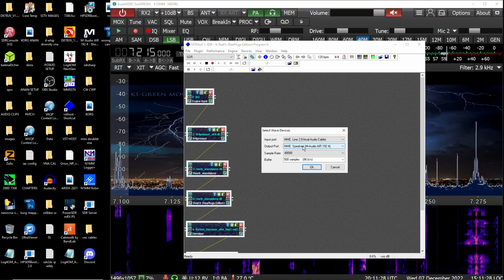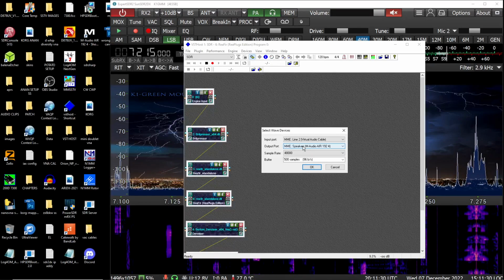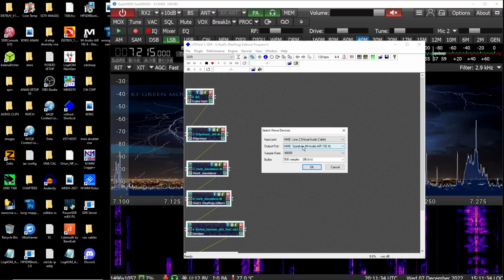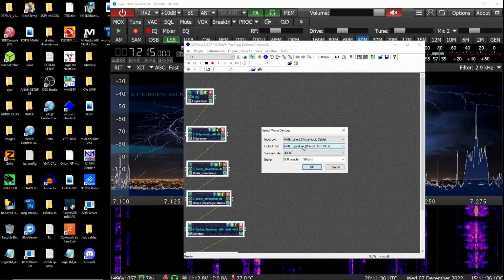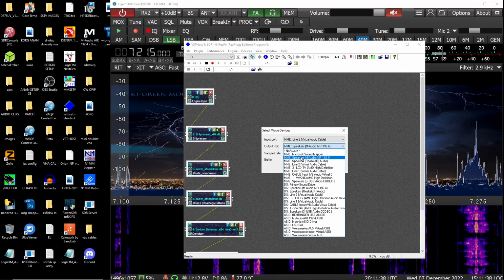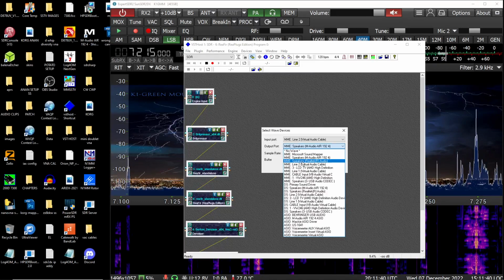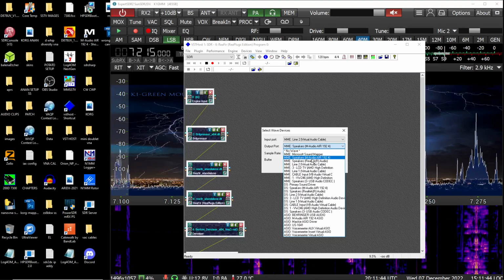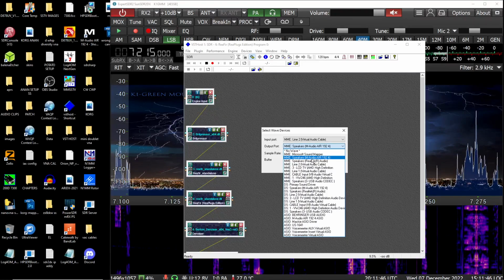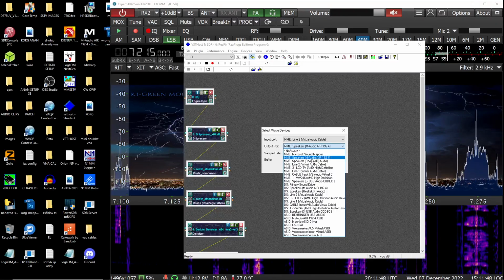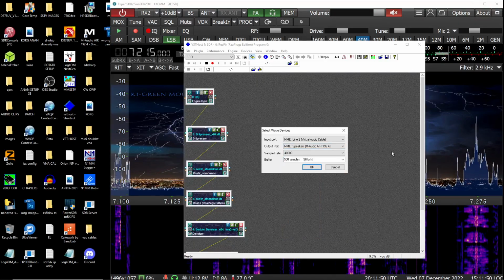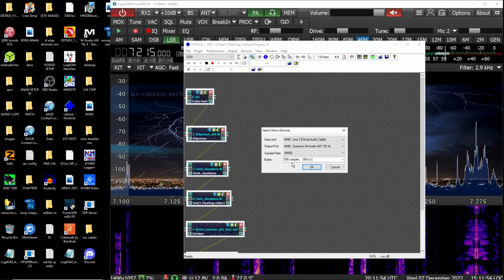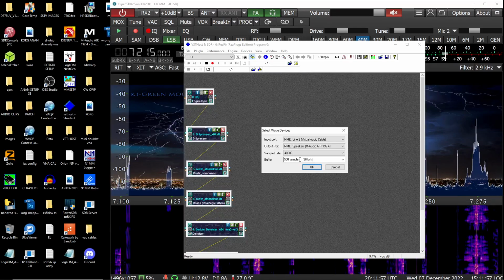So if you're not using an external card and you're using the internal card on the desktop, you would select Realtek speakers. So if you click this, you go to MME right here, Realtek speakers. If you're using an external card, which I am, I'm using an M-Audio Air 192.4, I select M-Audio Air 192.4 speakers right there.